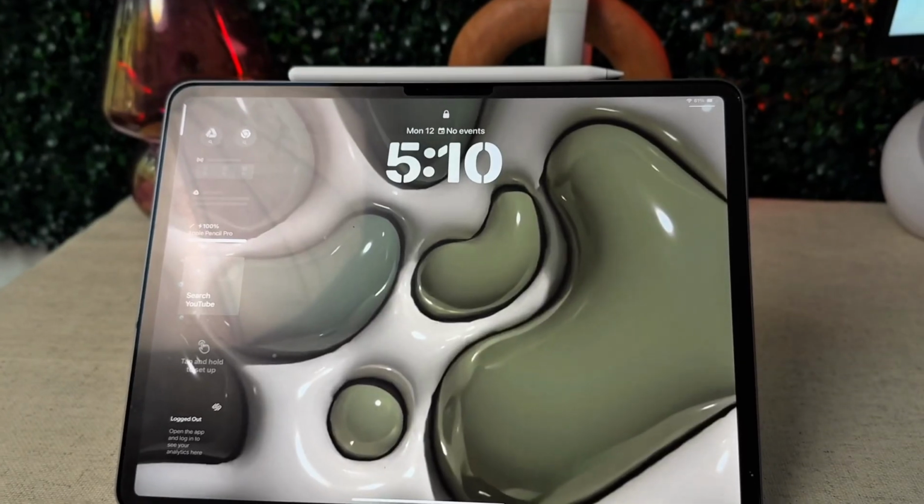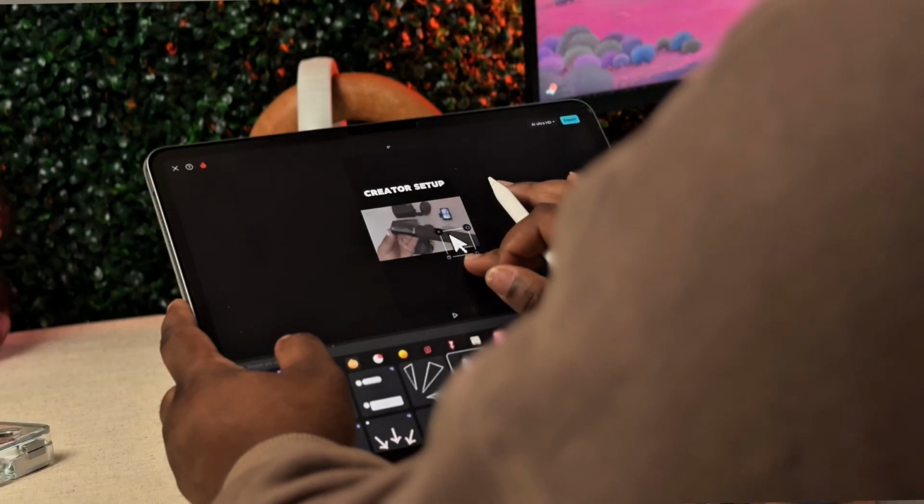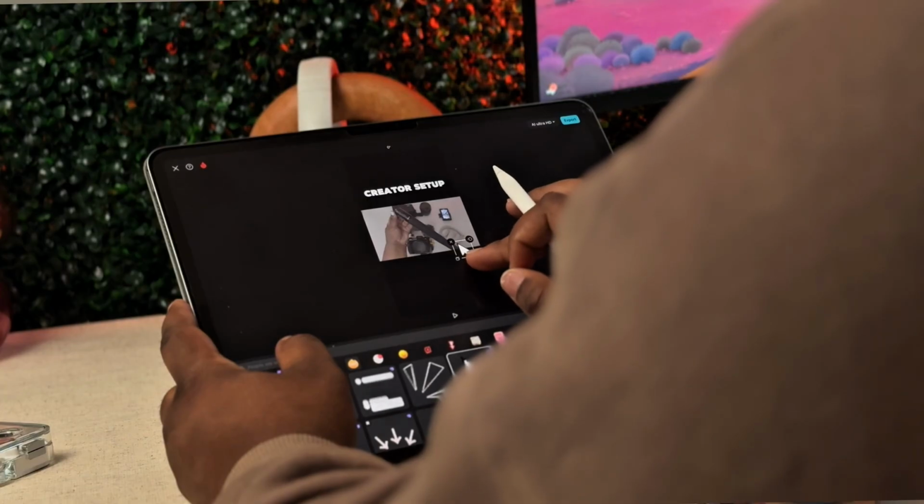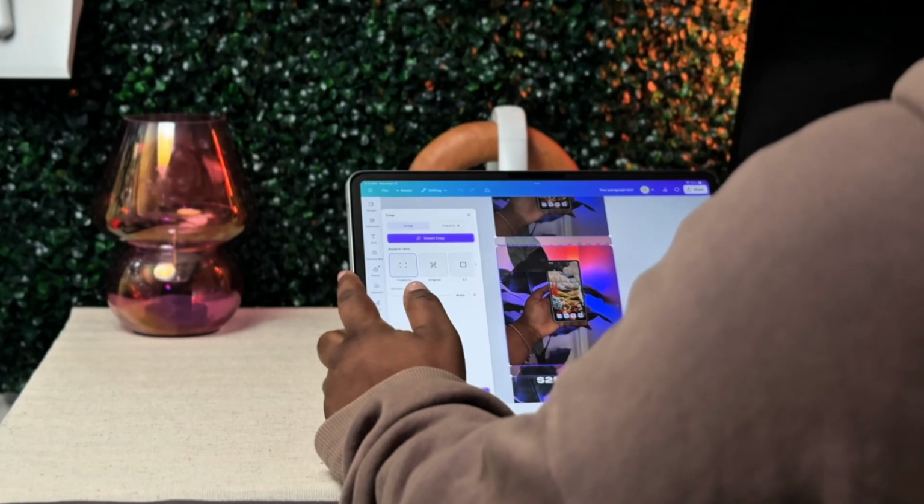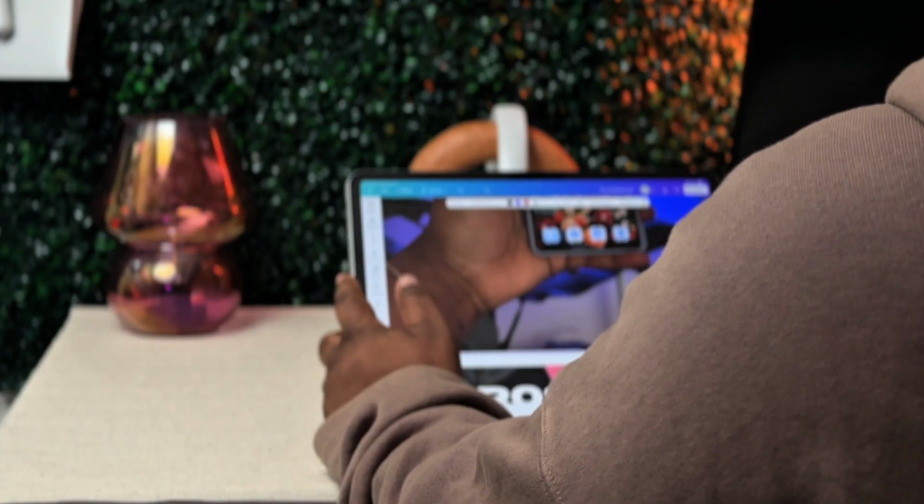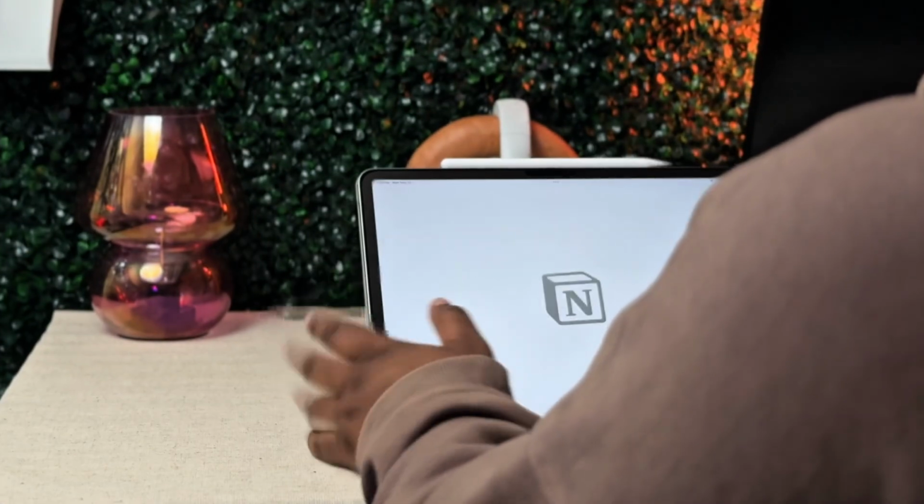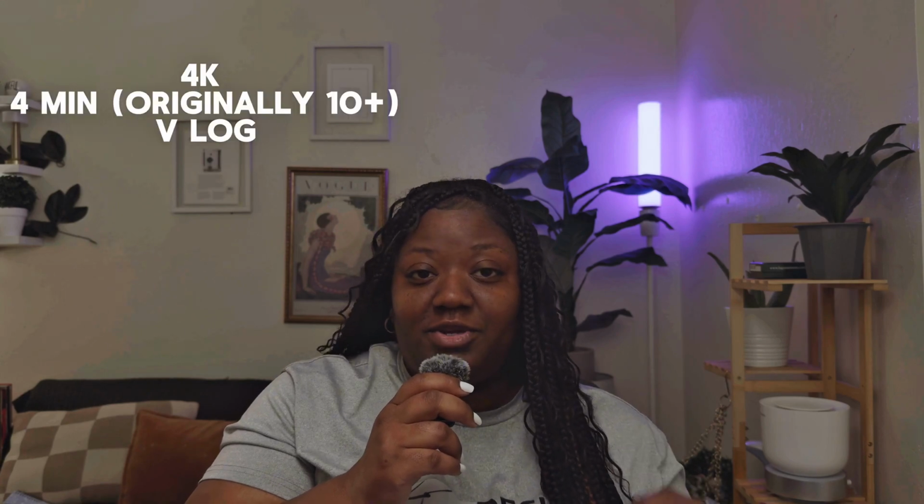I got it because I wanted a bigger screen. Plus, I've kind of always had an iPad just for the aesthetics, but I also do digital planning. Being a content creator, Notion and Canva are probably the two main apps that I use on this. What I can speak to in the editing process is that I shot a 4K, 30 frames per second, 4 minute long video in V-Log, and I have no issues editing it on my iPad whatsoever.